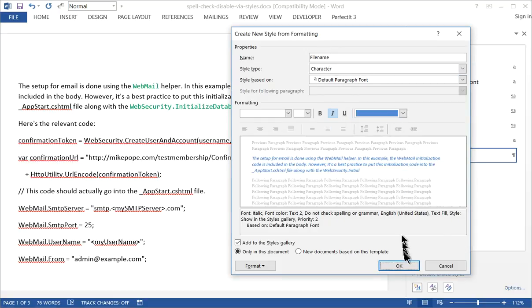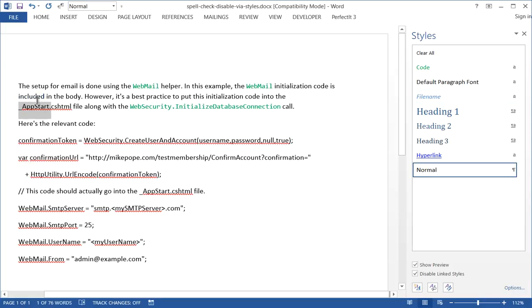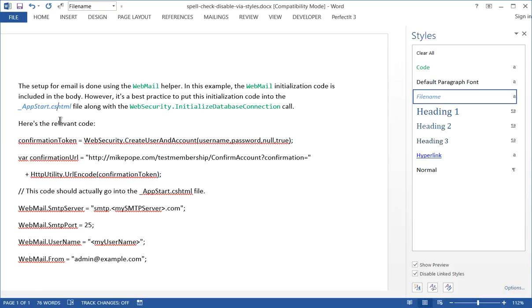Okay, I have a new style called file name, again, character style. Oh, I do not want it there. Make that guy normal. But I do want it here. All right. File name, apply that. Okay. And the red squigglies went away. Now, I guess I should point out that if you apply a style in which spell check has been disabled, of course it'll be up to you to check the spelling of those words because spell check's just going to skip them.